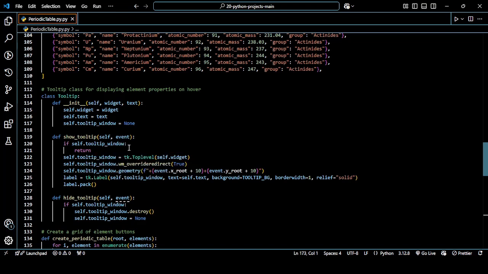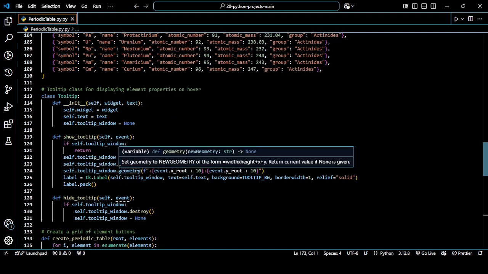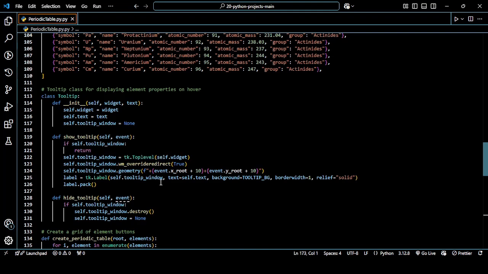Next, showing the tooltip. First, I give the intro for this. After that, I will explain line by line. When the user hovers over a button, this creates the pop-up window near the mouse cursor. So it displays the tooltip message with a light yellow background.